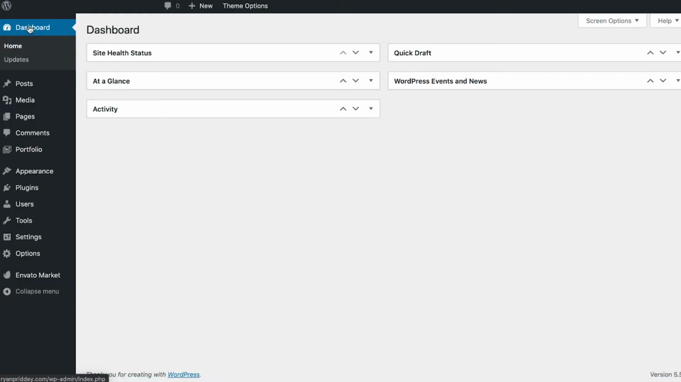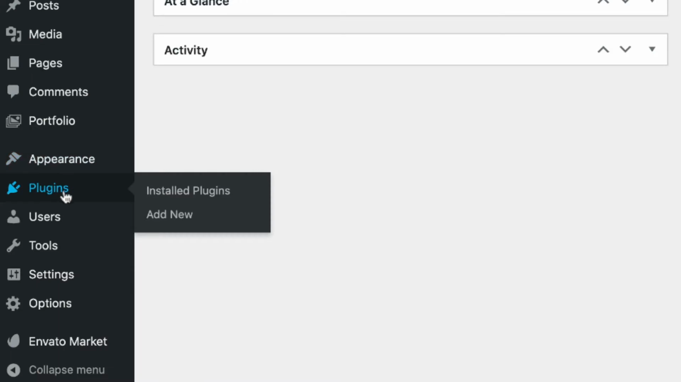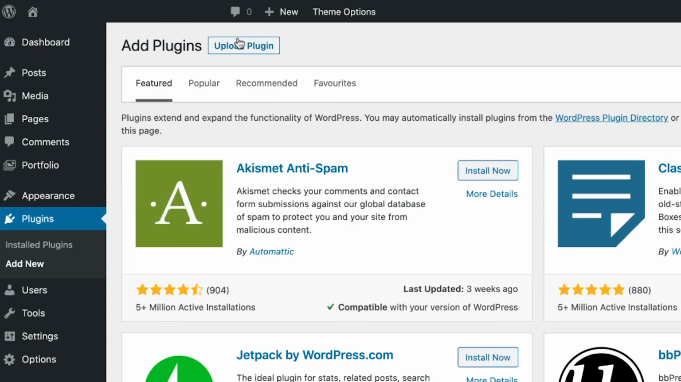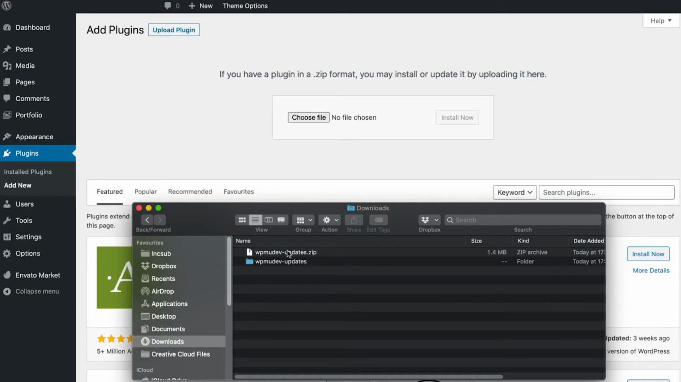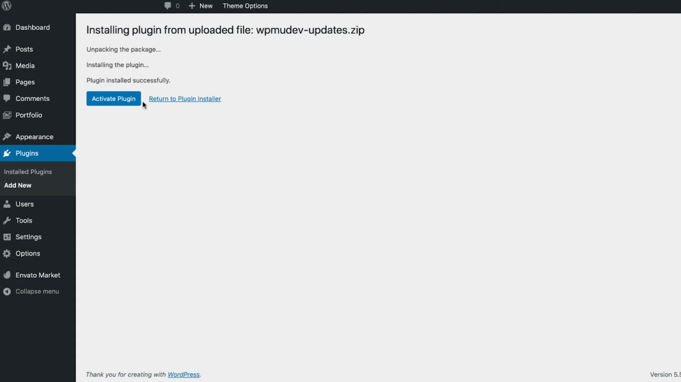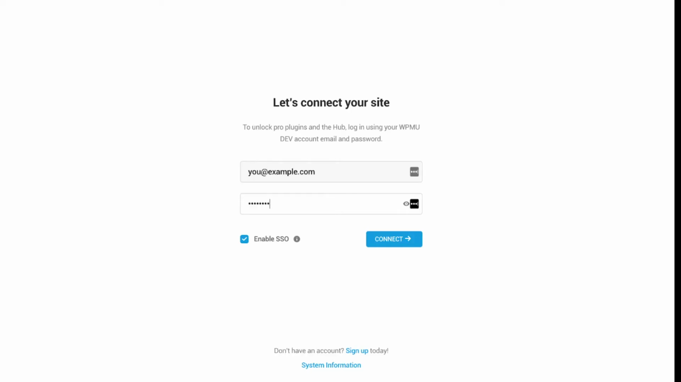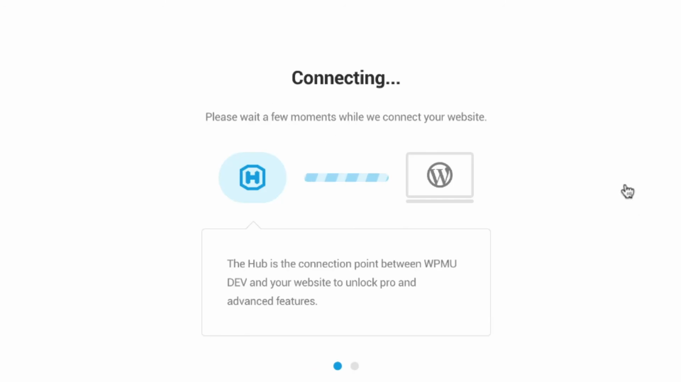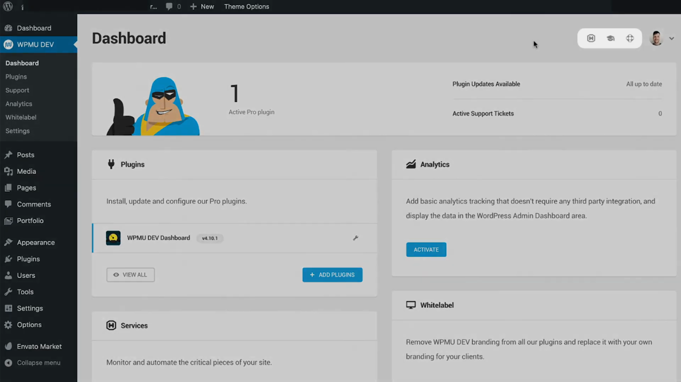To install the plugin, log into your site. In the WordPress dashboard, hover over the Plugins tab and click Add New. Hit the Upload Plugins button and we can now drop the WPMU Dev dashboard package in the Choose File section. Once the plugin is installed, activate it. You can now securely connect your site to the Hub by entering your WPMU Dev login details. Once connected, click the Hub button to start managing your site in the Hub.